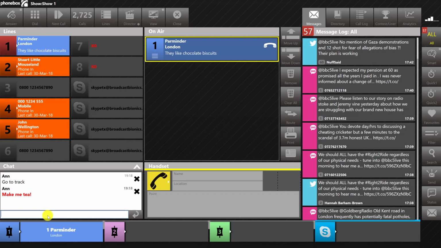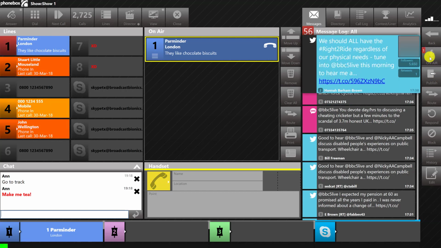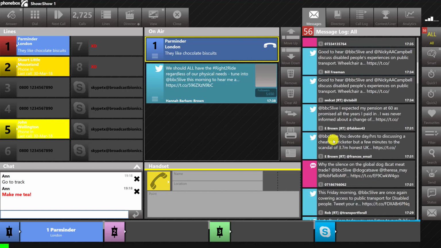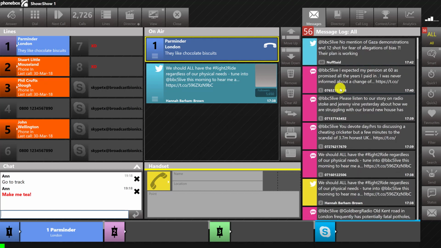So this is a brief introduction to the layout of the 3-column view screen. Phone calls and Skype calls, if you have it configured, come in over here. We can put a little running order together of our favourite tweets and messages and phone calls so that our presenters can see them over here, just like so. This is where we can deal with our social media and texts and other email messages.